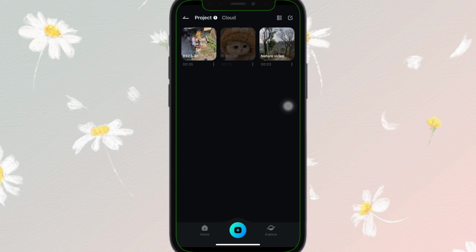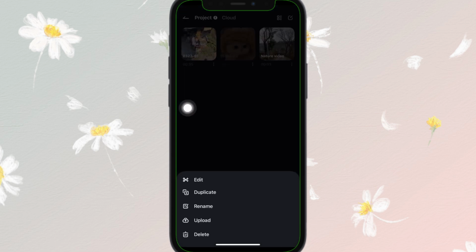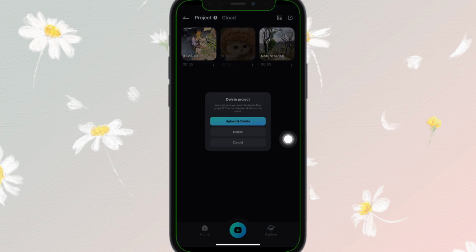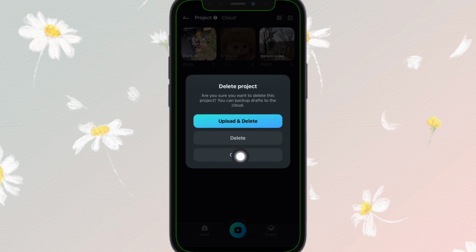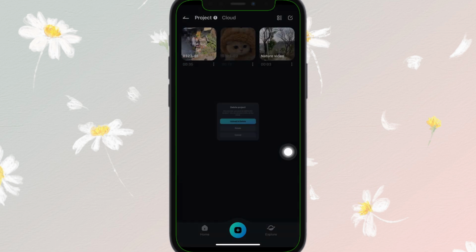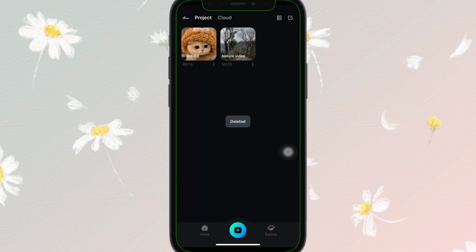Now to delete them, simply tap onto the three lines right here. Then here you can find the delete option just right here. Then select it and tap on to delete just right here. And now you can see it has been deleted. And that's it. This is how you can delete the render files in the Filmora app. Now do the same process to delete other files.